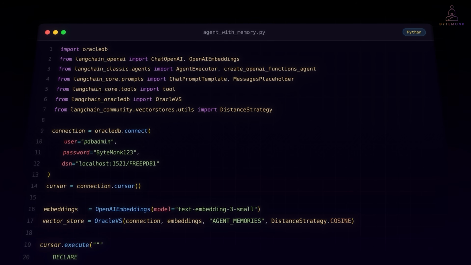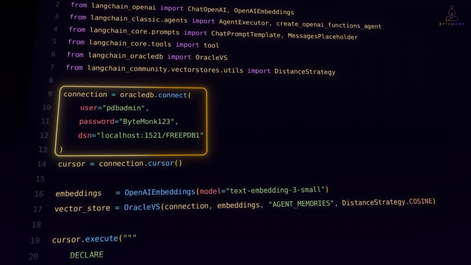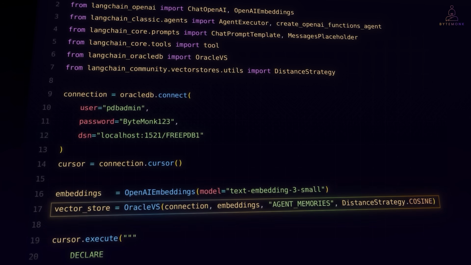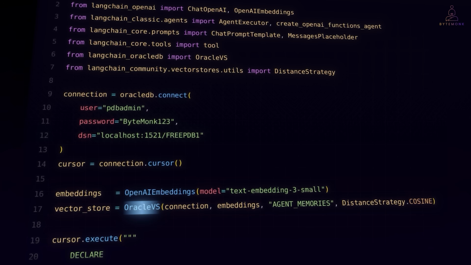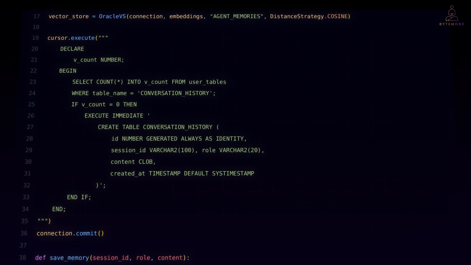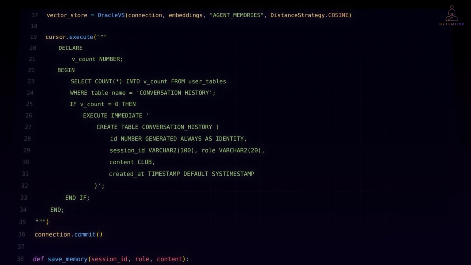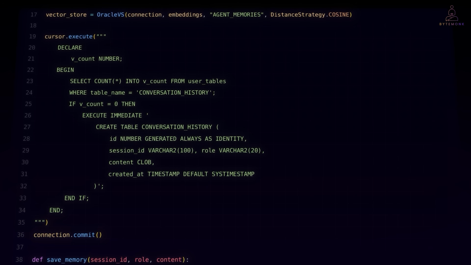Now the version that remembers. Same structure, same LangChain setup. The difference is what we add before the agent runs. First, the Oracle connection. One connection string, same database your app data already lives in. Then the vector store. Oracle VS is LangChain's Oracle vector store integration. Pass the connection, the embedding model, the table name, and the distance strategy. Oracle creates the table and manages the vector index automatically.